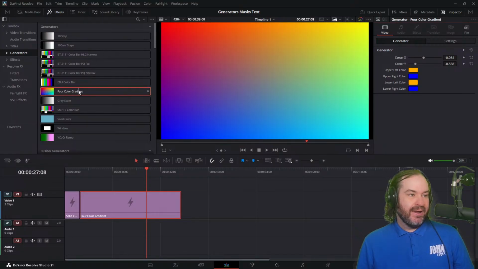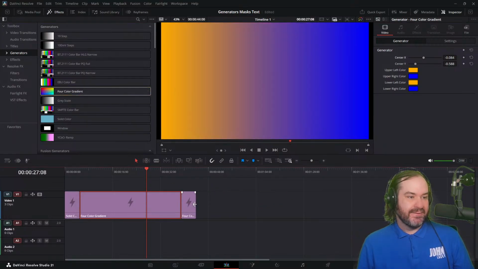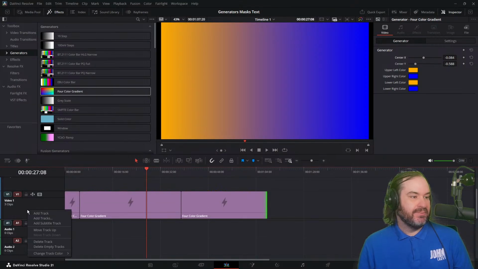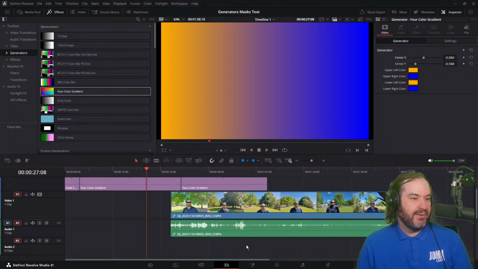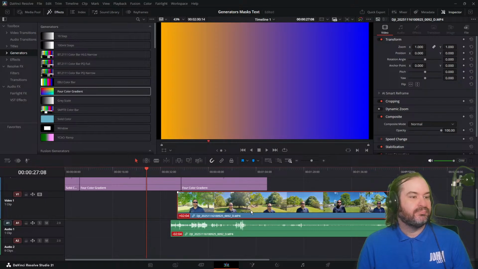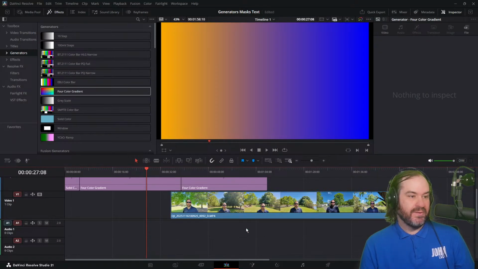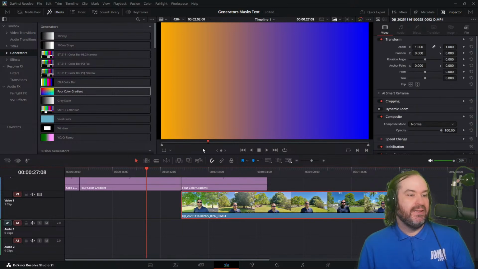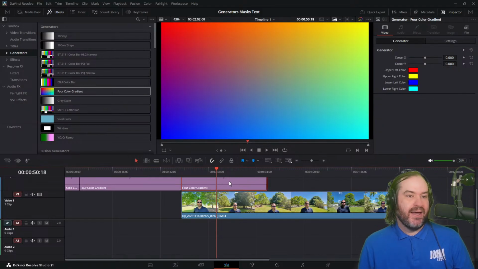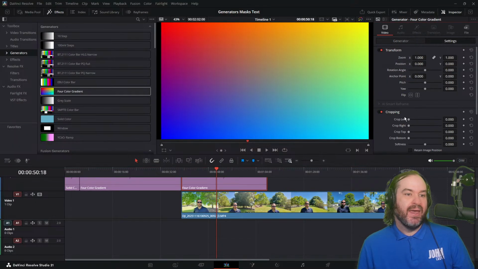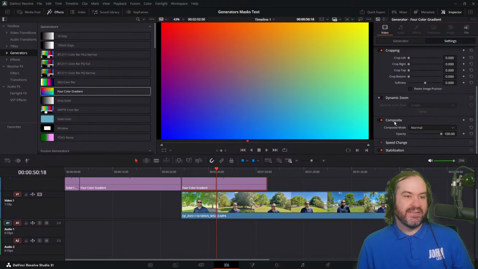And again, if I grab my 4-color gradient, let's actually add a new track, and I'll put this one, move this up, and let's grab some random footage, and I'll drag and drop this onto the timeline. The audio is not terribly important for this purpose, so I'll just get rid of it. Let's drag this over here. Obviously this is opaque at the moment, so you're not going to see anything that's underneath it, but we do have blend modes. So if I click on my generator, go over to the settings and scroll down a little bit, we've got the composite modes.